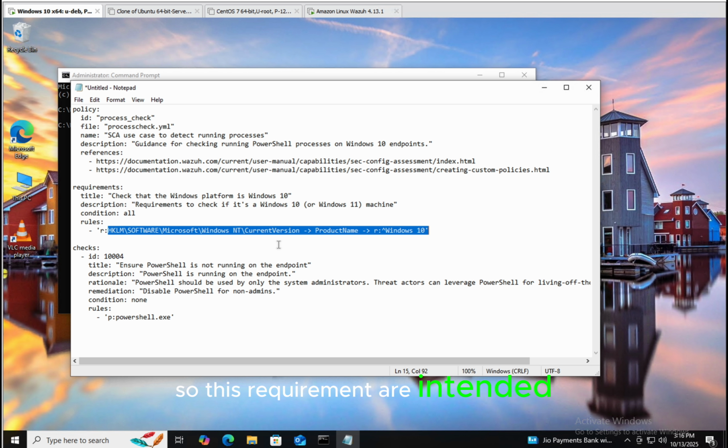So we are in Wazuh now. Let's go to agents and to our desktop Windows machine, and in this configuration assessment part we are going to see the configuration we will create. Let's go to our Windows agent and create a customized policy.